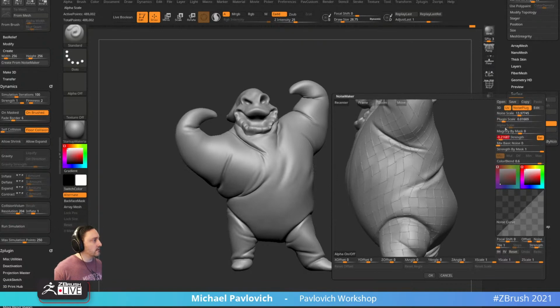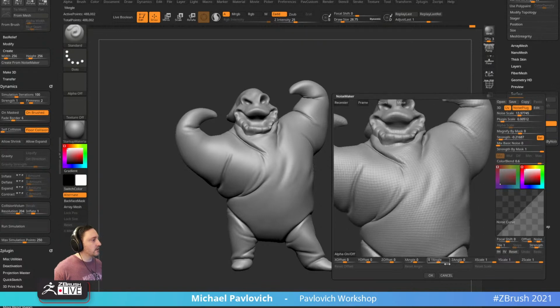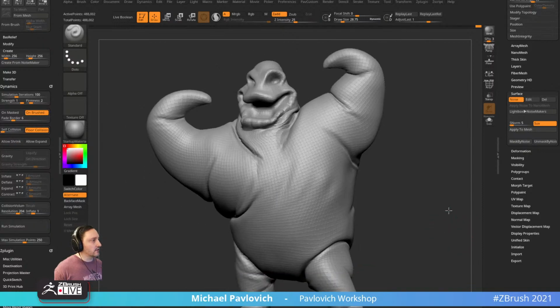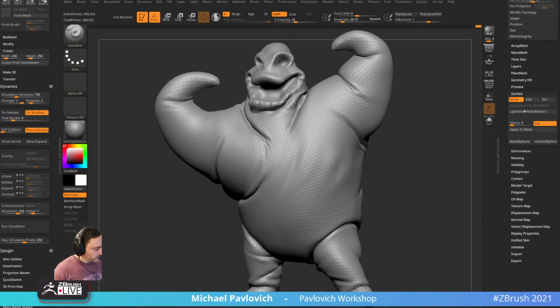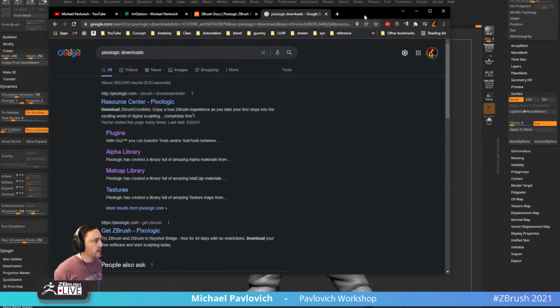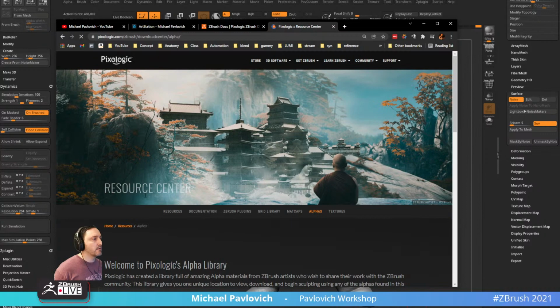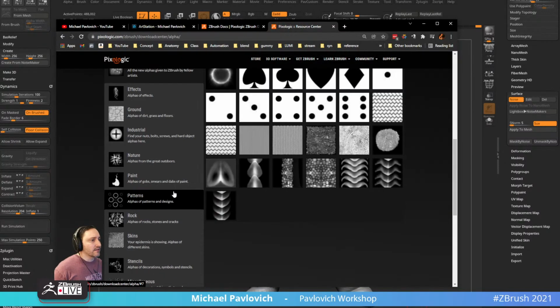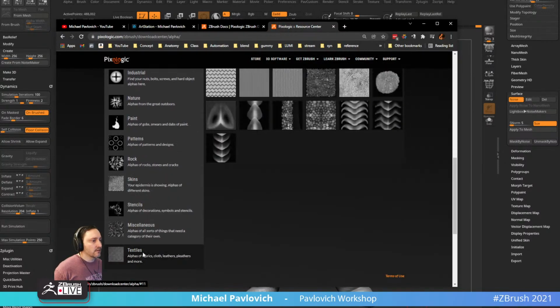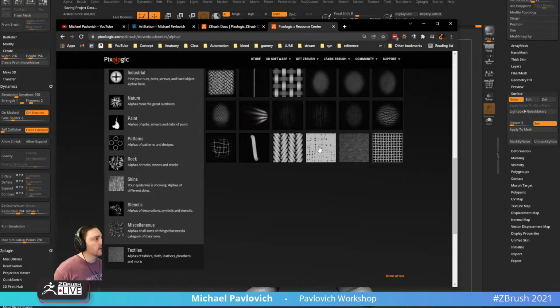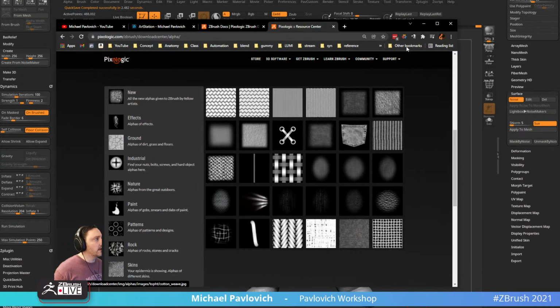And then now you can see, you know, we get a little bit of a sack look going. If you go to Pixologic.com, let's just Google Pixologic downloads. You can see the resource center. There's an alpha library. And in here, I think there is some cloth, skin, stencils, textiles. So you can download these. So we're going to grab one of these.